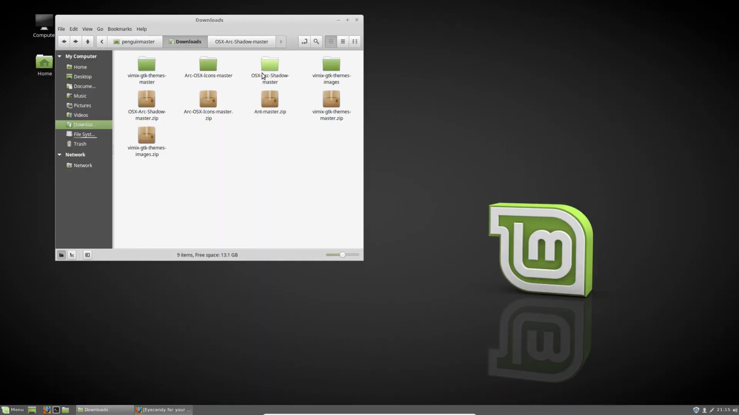So once you've extracted the theme, you actually have two ways in which you can use this theme. You could either have the theme and icon shared by everybody who uses your operating system, meaning you have multiple users on your operating system, or you could have it be used for just your user account. Okay, so I'm going to show you both ways.